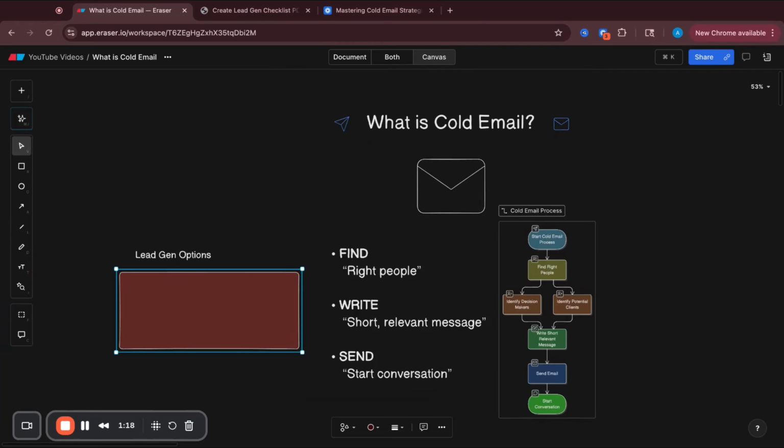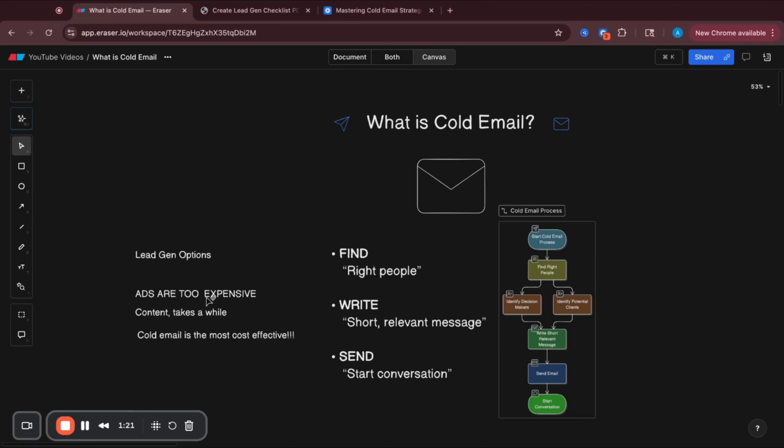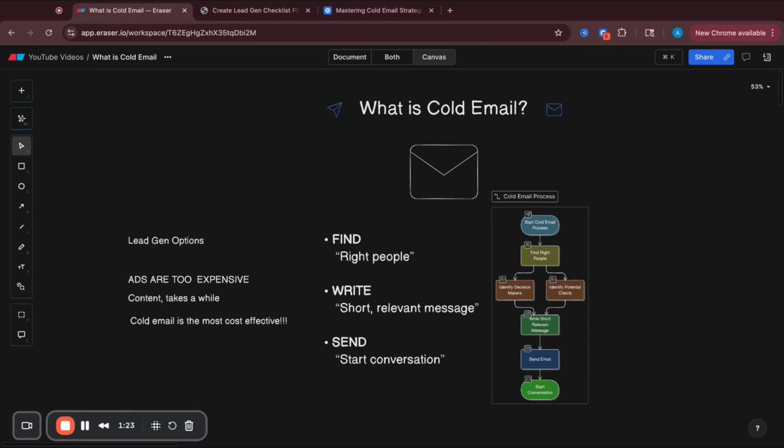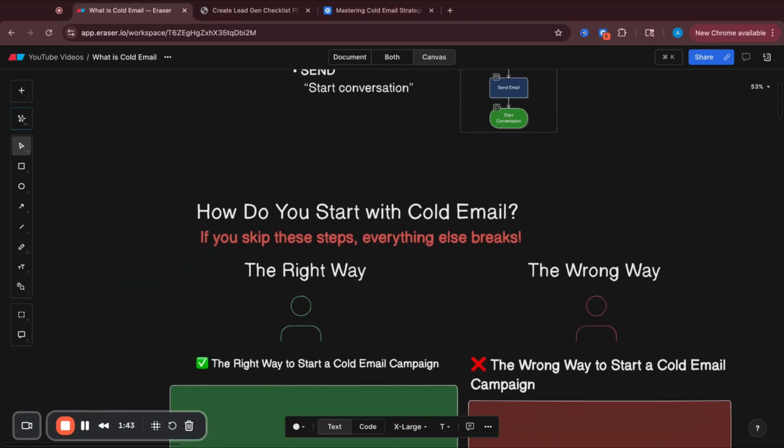So what are different lead gen options besides cold email? Ads. Typically, when you're starting out, ads are very expensive and you have to test a lot without even understanding if you're getting the right people coming in. Content does work, very scalable, but it takes a while to build out. So that's why I have here, cold email is really the most effective, especially if you're someone that's looking to get quick leads into your own business or looking to help others bring leads into their business.